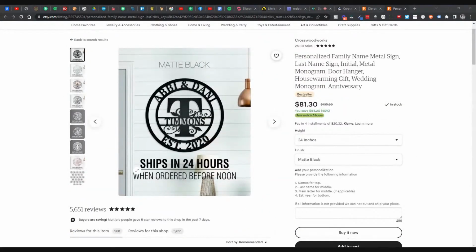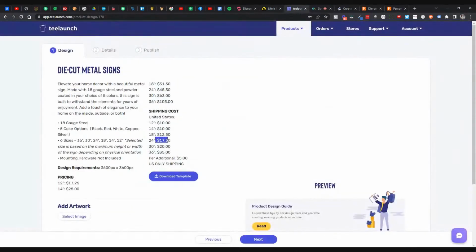This is just using the Etsy as an example. Okay, that comes out to $18 profit. I definitely would sell it for more than that, but I guarantee you the quality of this one is probably not as good, and they're lighter. These from T-Launch say it's 18 gauge steel, and look, it comes in black, red, white, copper, or silver. Okay, so these have a high perceived value. So just keep that in mind.